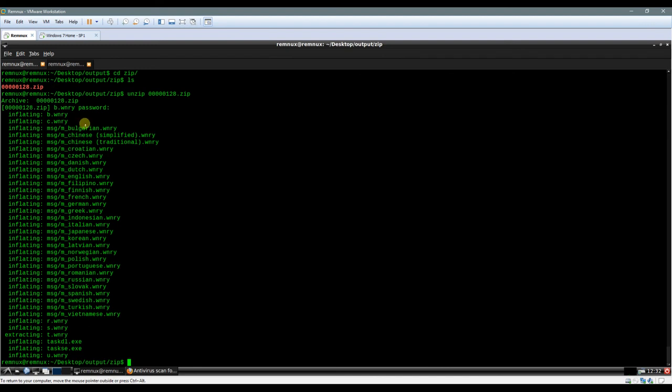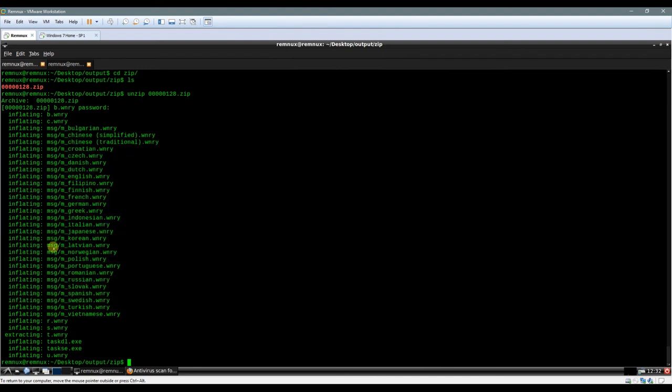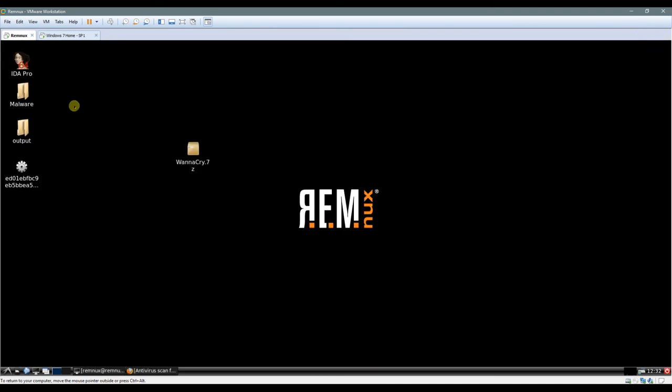And there we go, correct password. So we can see what it's extracted here. There's the messages that we saw, kind of listed in the strings whenever we were looking earlier on. So let's just go and have a look and see what we've got.